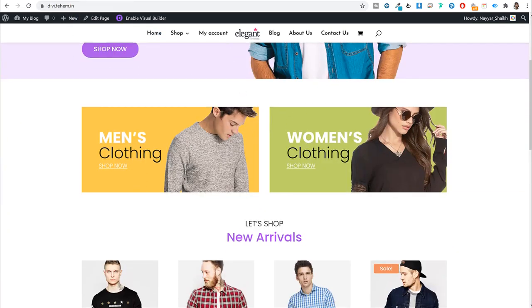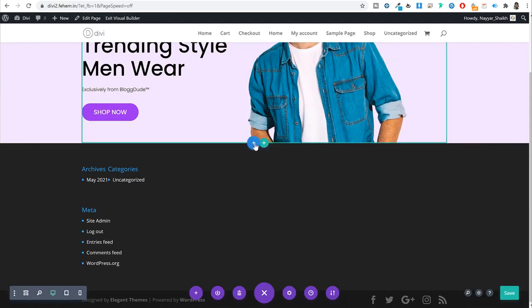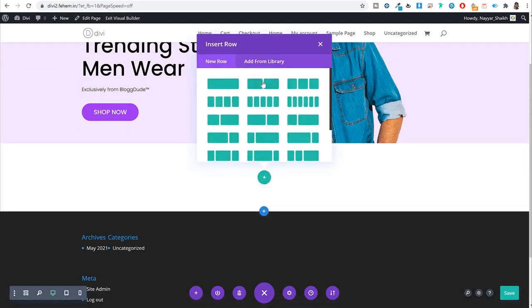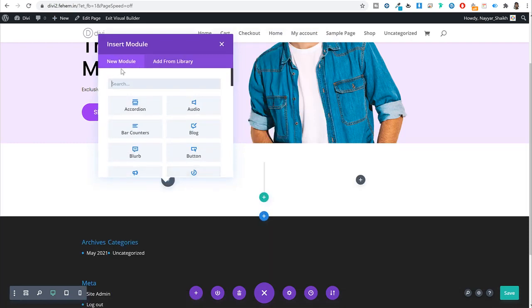Now for the second section, again we'll scroll down, click on this blue plus button, regular, and we'll add two different columns because we want two banners.